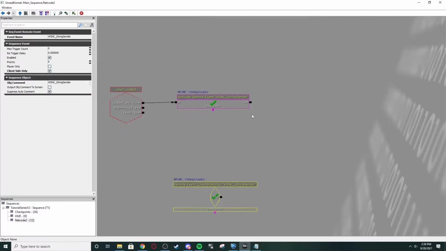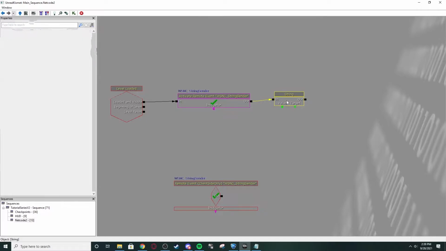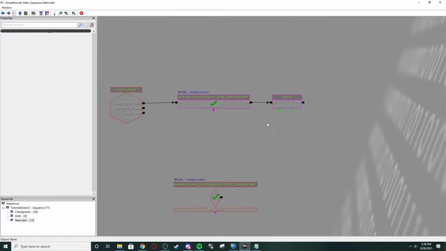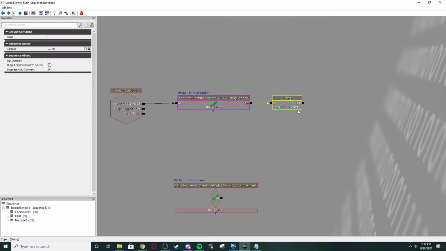Okay, so here we have a string sender, and what we're going to do is set a variable. We're going to set a string, and sending strings is very useful in a lot of applications, but again, I'll get into applications later. So after the remote event, we're going to right click, new string variable on the target, and then we're going to name this WSNC, the netcode starter, underscore out, underscore, and then that is the prefix for sending a string out of netcode.